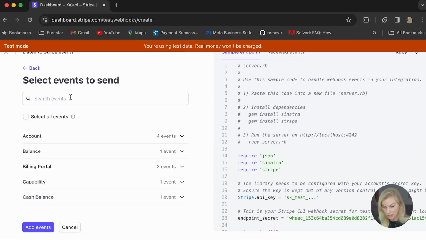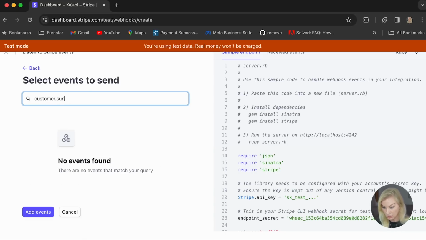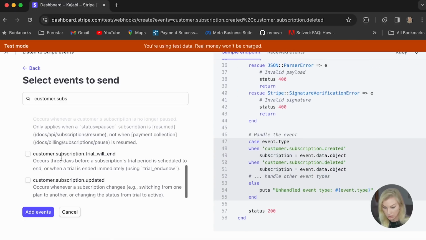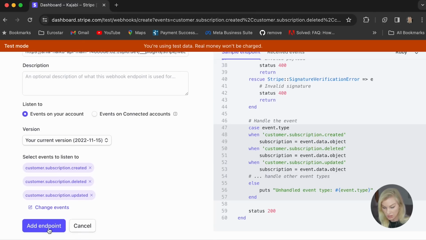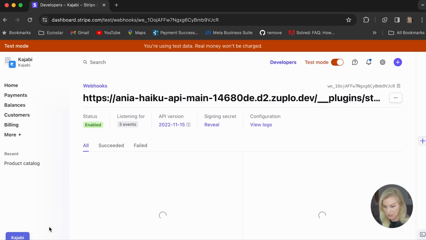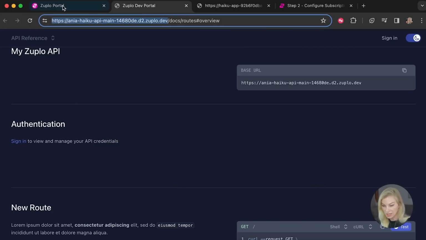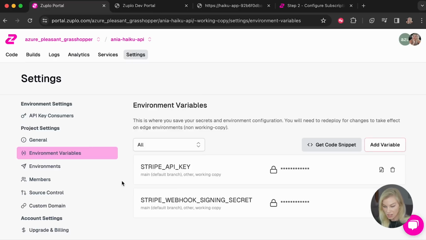We just need to select some events. One is customer subscription created, deleted, and we're also going to go with updated. So add those three events. They are here if you want to see them, and add the endpoint. And this should essentially create a signing secret here. So just go ahead and copy that and then paste it in here as a value and keep it a secret. So we've done that. We are nearly done. Let's go back to code.